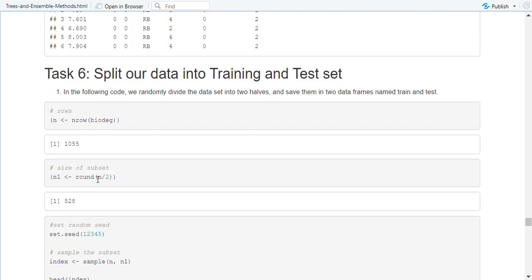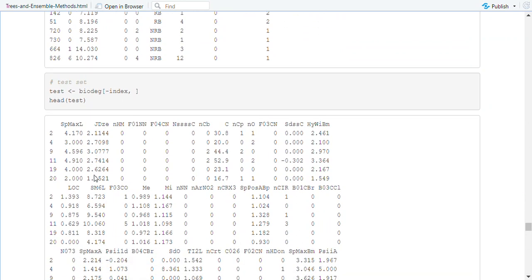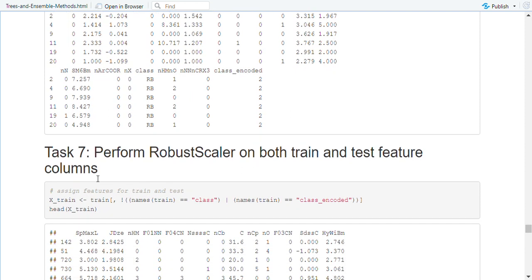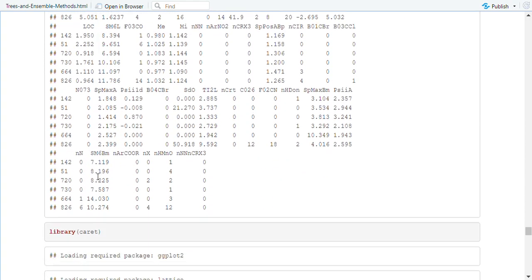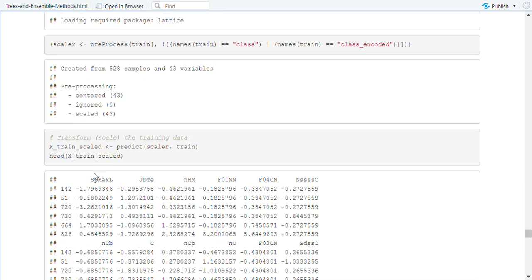And then we split our data into training and test set, that is about 50% training and about 50% test set. Then we performed scaler on both train and test feature columns to standardize the values. So we didn't perform robust scaler, we just kept it as the default method.